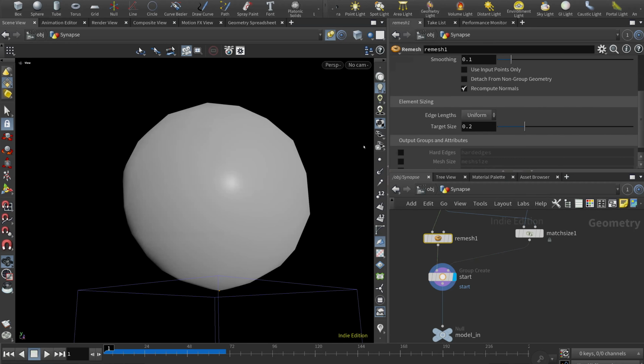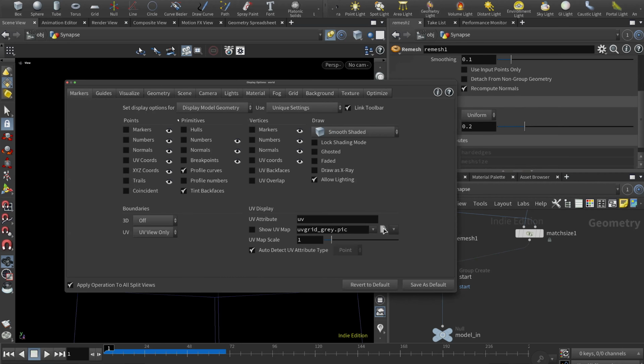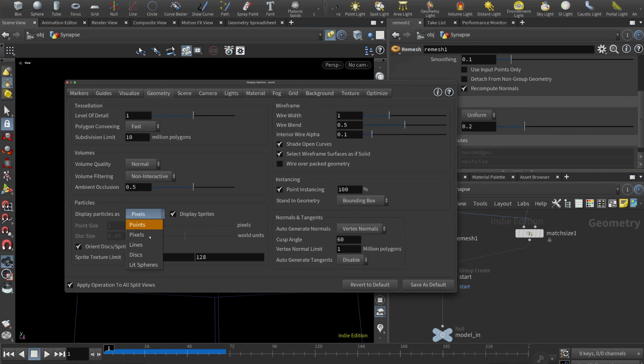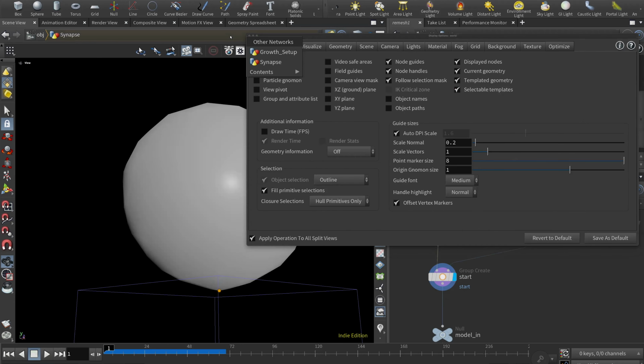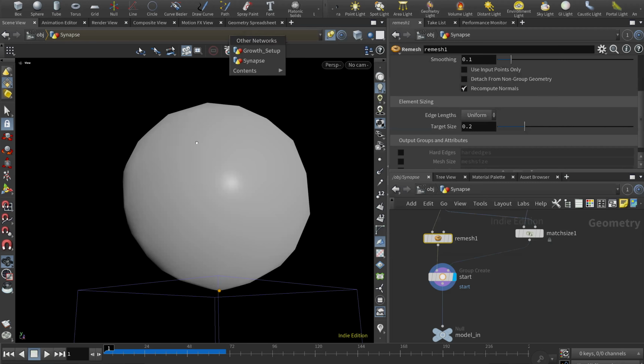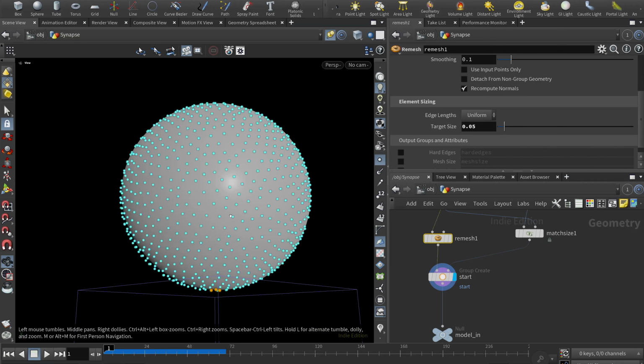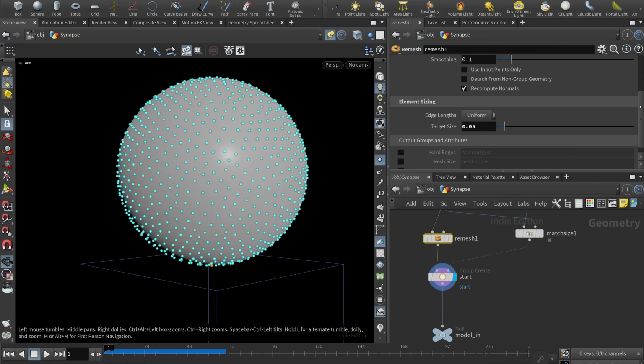But maybe let me just really quickly change this point size. Oh yeah, right, scale point micro size. All right, so it's selecting 1 point now. Let's make this remesh a little bit smaller. And what you'll see is that right now it's a pretty even shape.